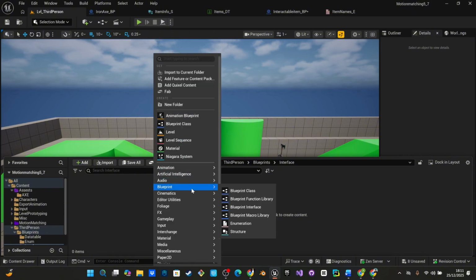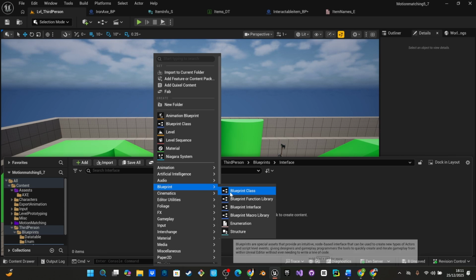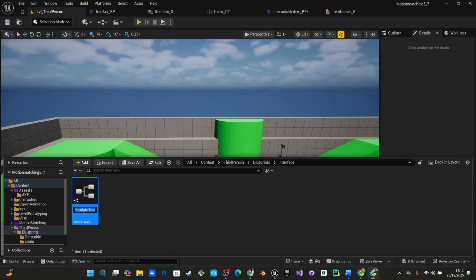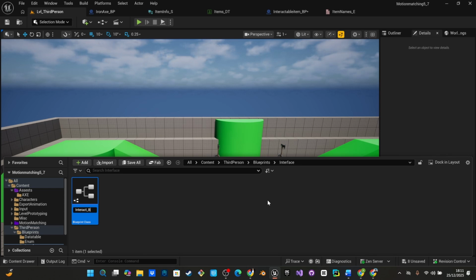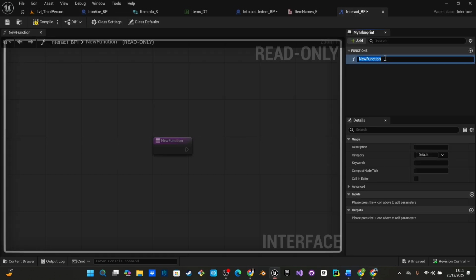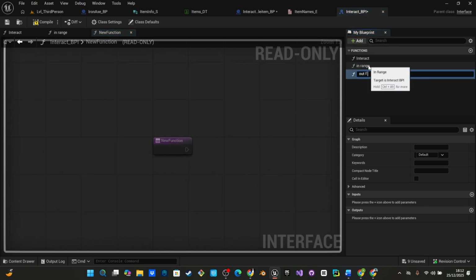And we are going to go to the blueprint interface. So this is going to be interact underscore BPI. First one is going to be interact. We are going to use another one called in range. Another one we are going to use is out of range. Yeah, in range, out of range. So let's save this, and it's perfect.